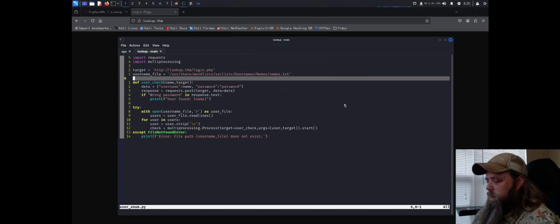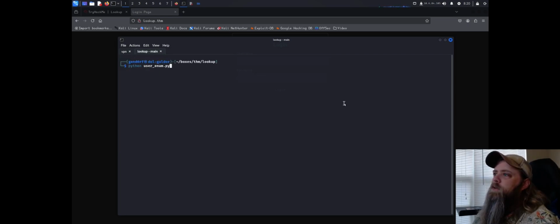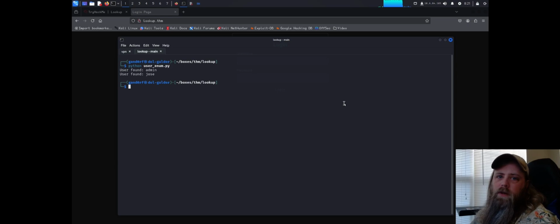So alright, that's pretty simple and basic, so let's get to running it and see what we get. Okay, and to run it, we're just going to do python user_enum.py. Alrighty, it took around a minute to run on this machine, and it went through that entire file and it found admin and Josie. Well, admin may be a bit hard to break into, so let's go for the easier target, Josie, first.